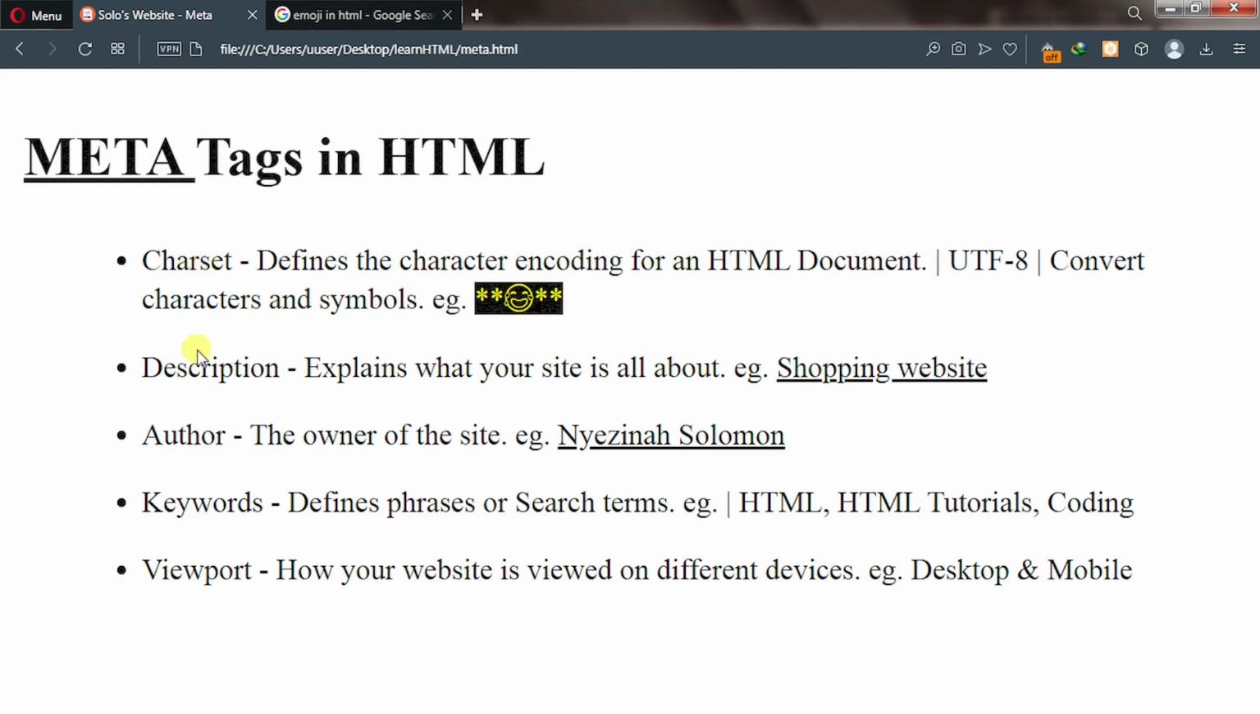The second attribute of a meta tag is description. Description explains what your site is all about. Examples are a shopping website, a blogging website, and what have you. The third attribute, or the third property, of a meta tag is author. This defines the owner of a website. In this example, I have my name here.